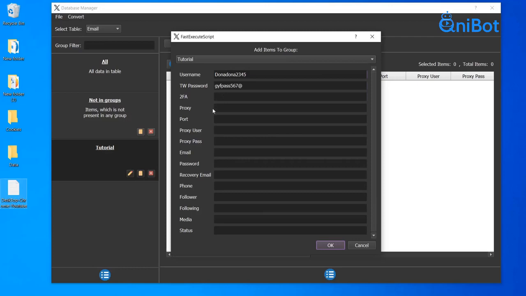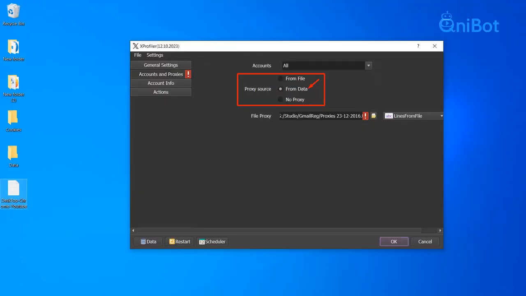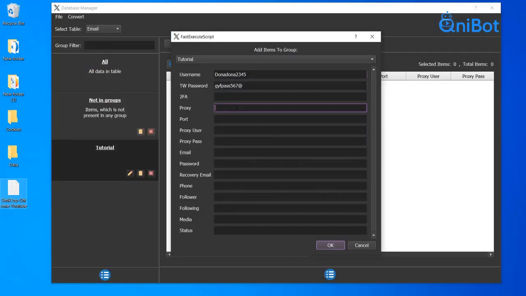Next, we have the proxy, port, proxy username, and proxy password sessions. You need to enter these sessions in case you select from data as the proxy start session. We will instruct you later about the proxy. In this case, I will import a proxy too. For example, this is my proxy.